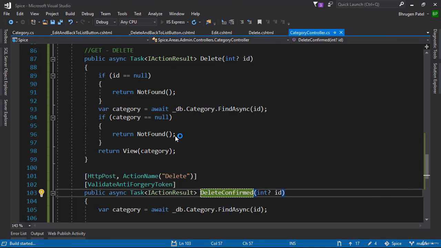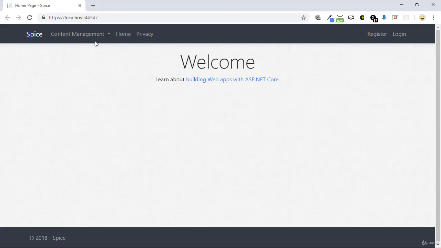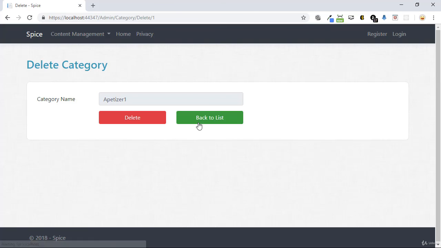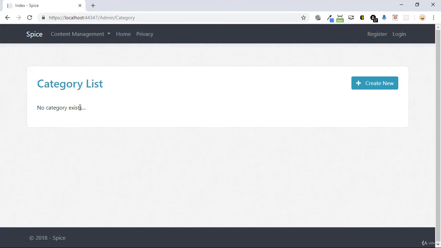Let's run our application and see that delete actually works. If you go to content management, category, let's delete the category that we have. And great, we see no category exists anymore. So with this, we have completed the delete as well as the edit and create for the category list. Let me create a few categories here and then I will show you what you have to do for your very first assignment.